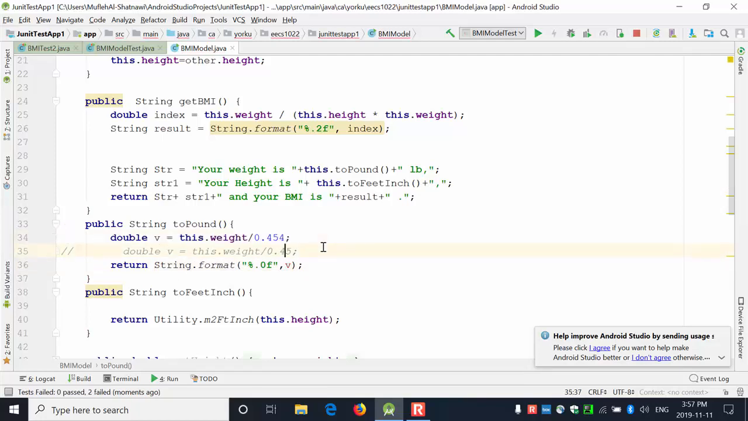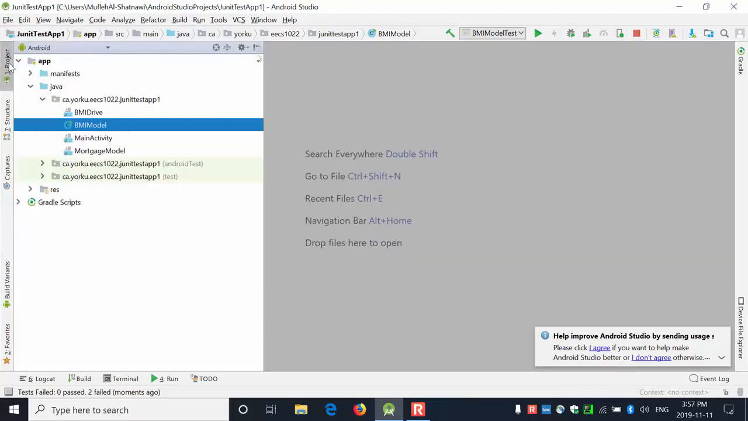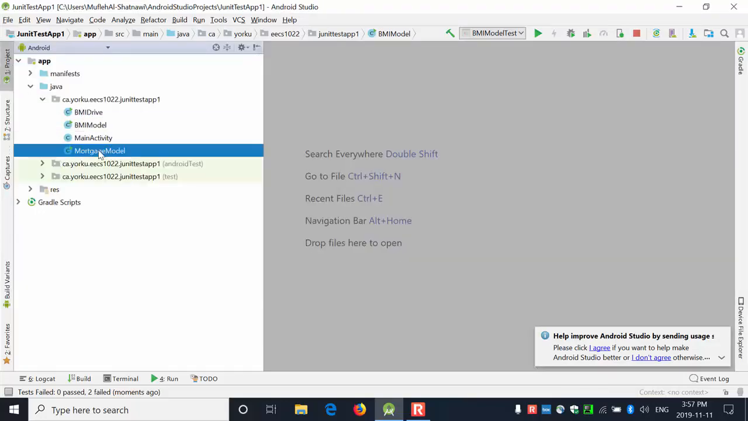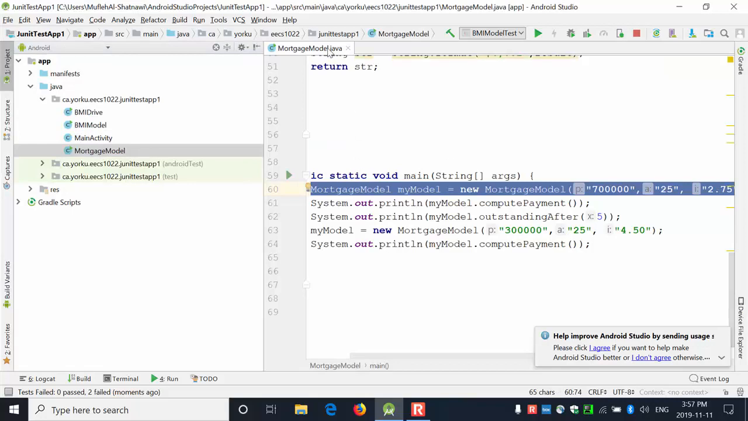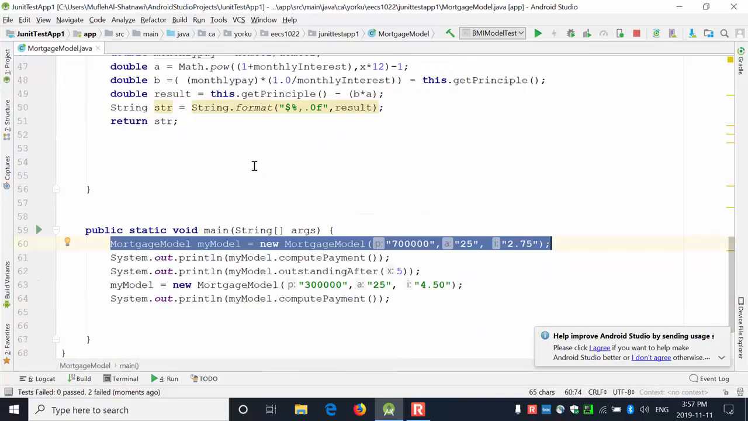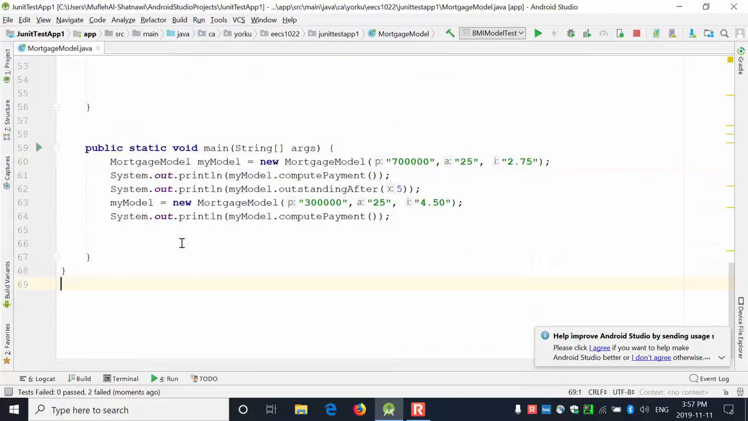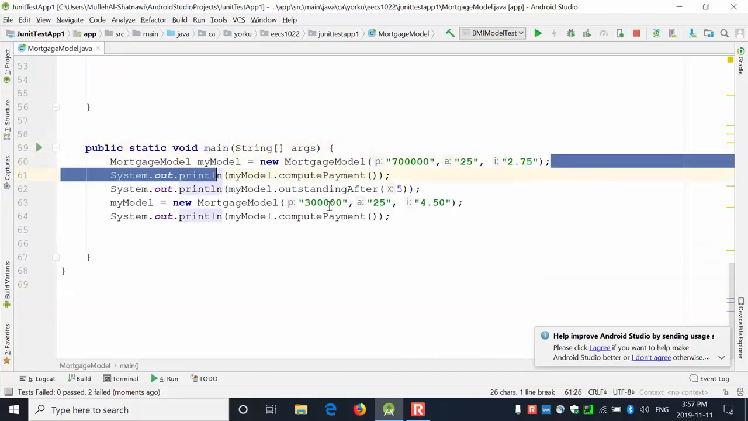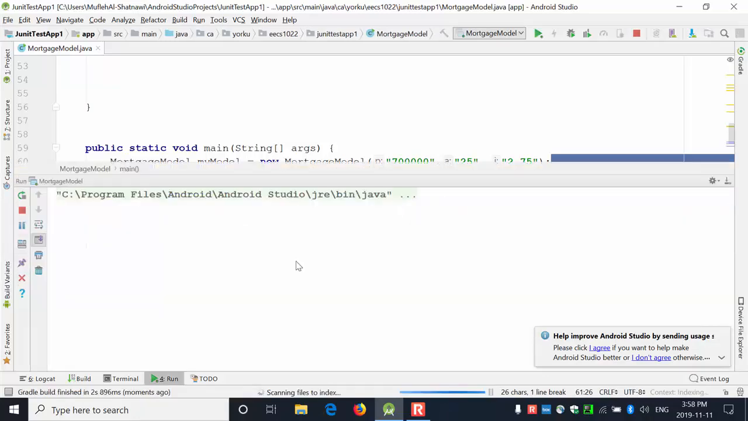Now, sometimes I have another JUnit test on the examples here in the projects. For example, this is the mortgage model that you create. All of you create this mortgage model, and to be able to test it, you can create the main method, create the mortgage models, evaluate this one and run the main method, and then see if the results are compatible with the pencil and paper work that you did.